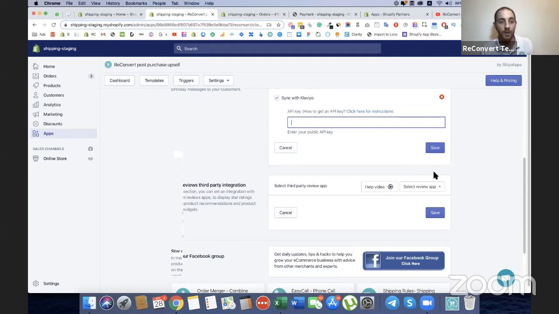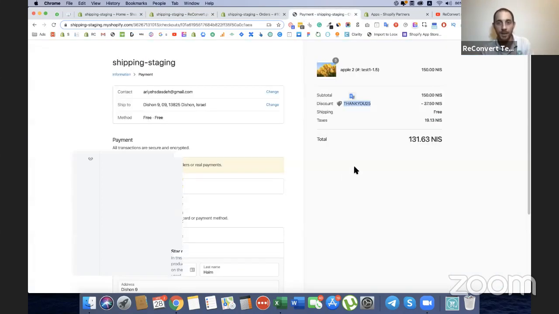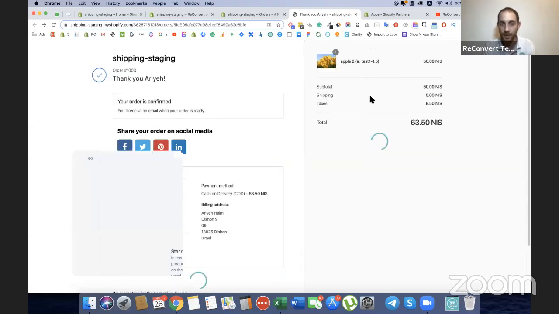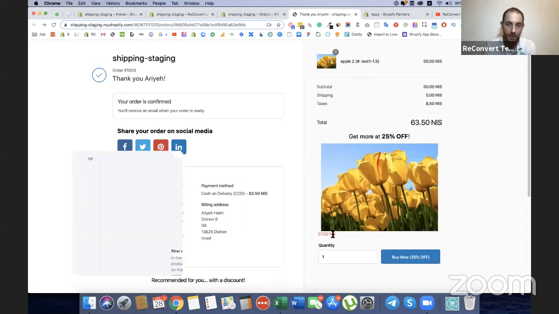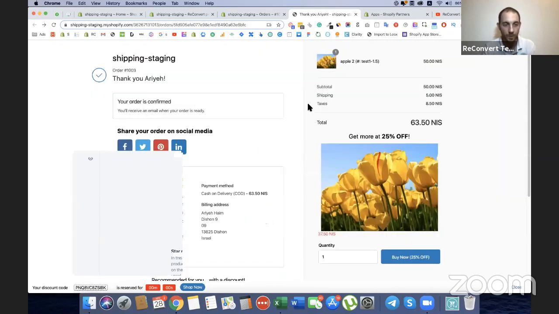There's also a way to integrate review apps. If you're using one of these, Judge.me, Loox, Yotpo, or Stamped.io, you can use these. It's not doing anything crazy, but it's just going to display the product reviews, if you have them, beneath the product. Let's say that for this product you have product reviews, the stars are going to show up in here. So that's what the review integration does. Now about ActiveCampaign.